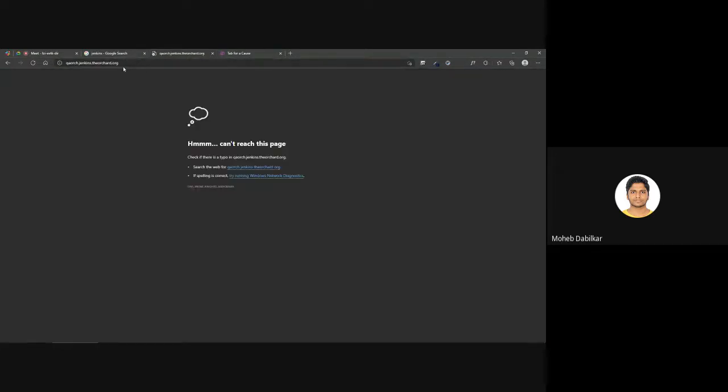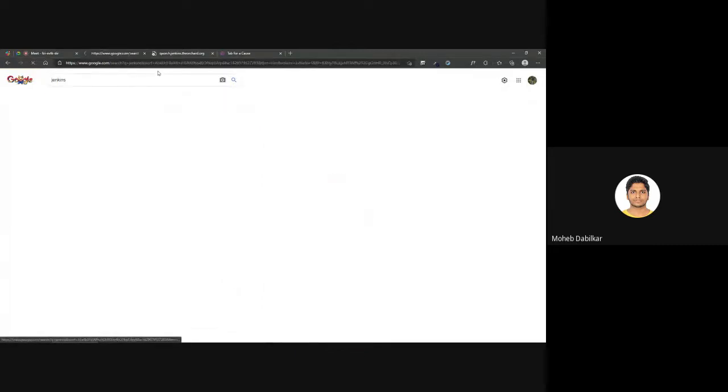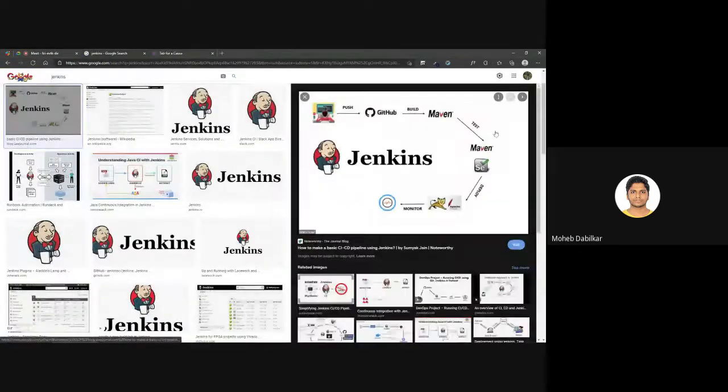Yeah, it does not work because I will have to be connected to the VPN. I would really show you guys how and what our Jenkins does. But can we find... Yeah, you see, whenever a developer pushes to GitHub, Maven.